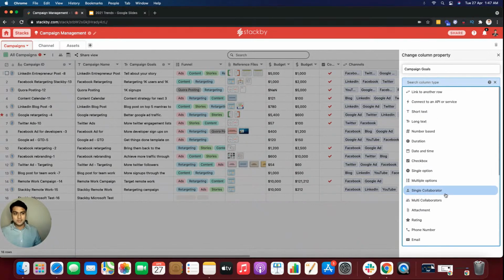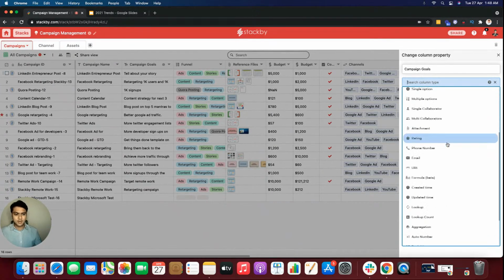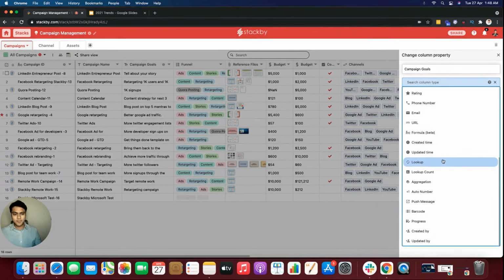Then what you can do is you can also link between 2 tables. So because Stackby is like a relational database, you can create relationships across two tables. So you can link one row from one table to another table. Then you can do a lookup, you can do a count, or you can aggregate those linked records.